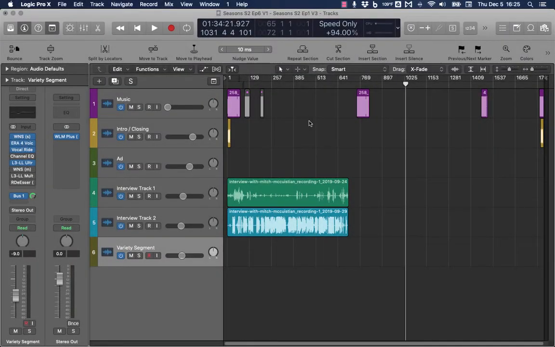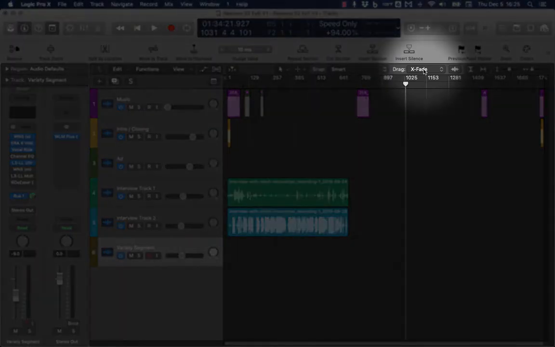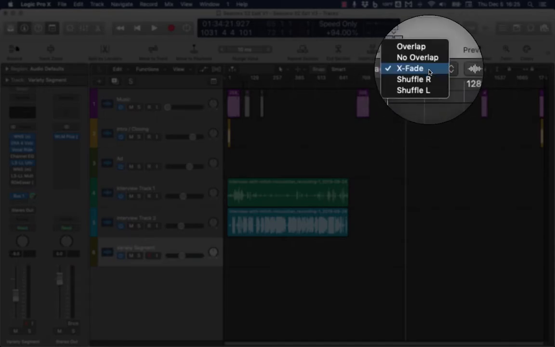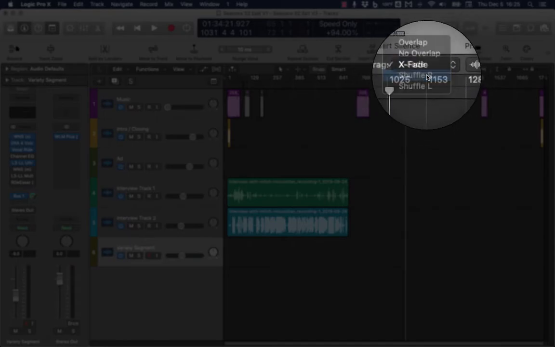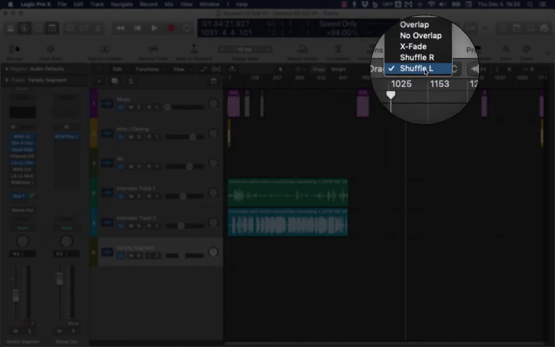Hey, I wanted to make a quick video for you on some hotkeys that I use that make my editing in Logic way faster. So, first thing you need to know is I'm setting up being able to choose really quickly between X fade, shuffle right, or shuffle left.